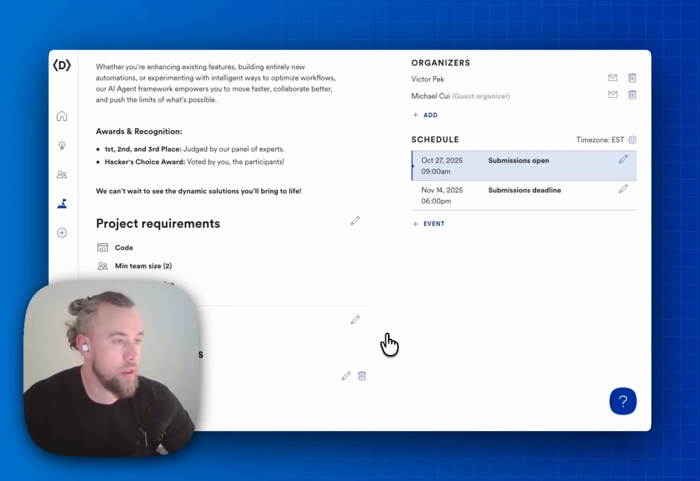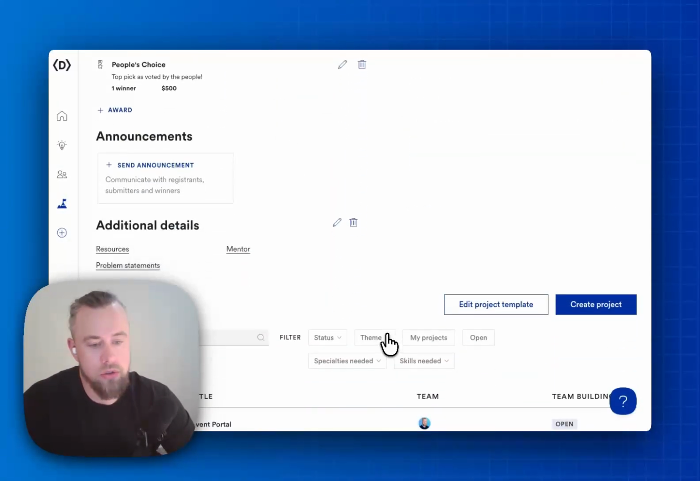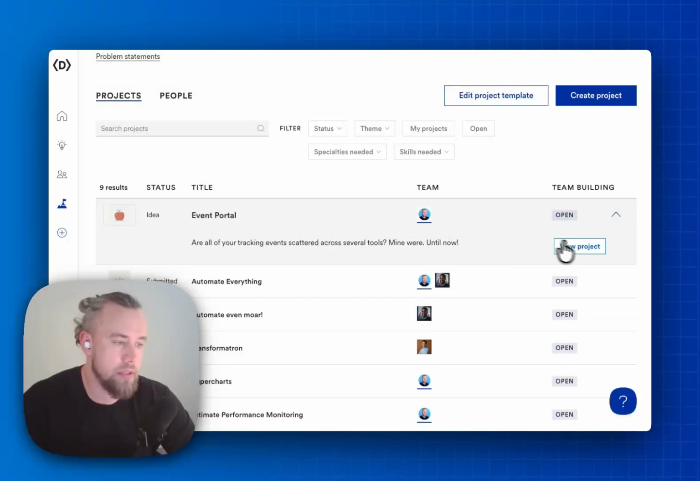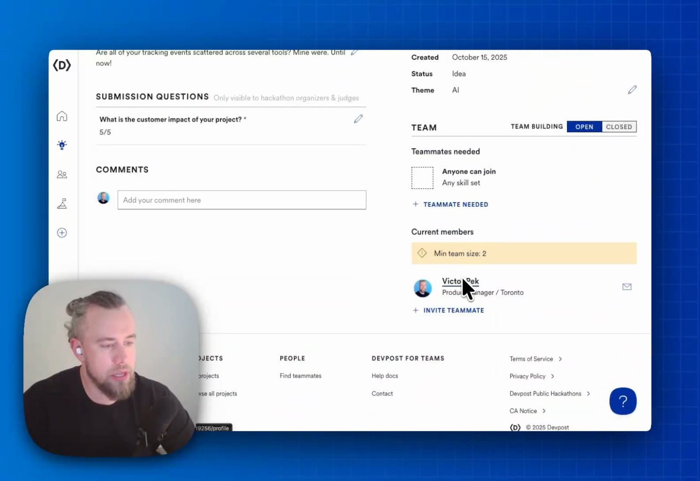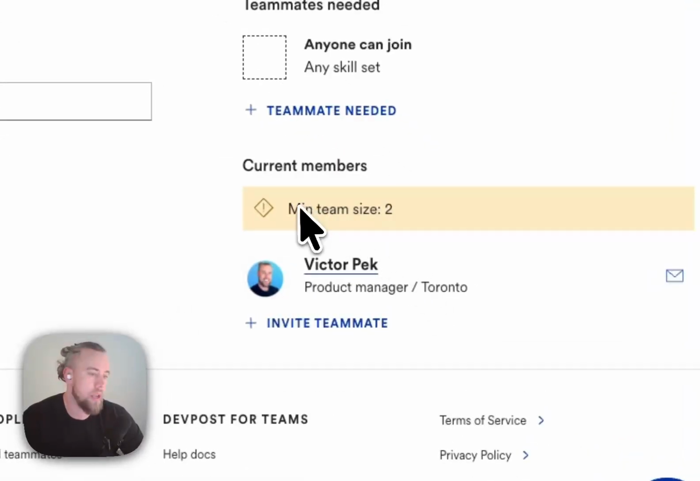And now I'll show you what that looks like on the actual project page. So I'll scroll down to the projects list. Here's one that I made myself. I'll go ahead and view that project. Now if I scroll down to the team members list, I'm the only team member on this project right now. And I'll see a warning banner here indicating that the minimum team size is 2.